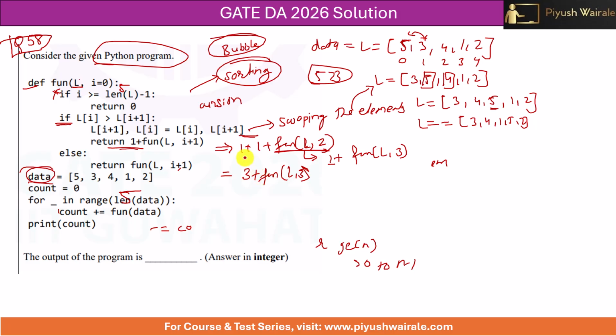I hope this is clear. 1 plus 1 plus 1 plus the output of this particular function. Again we are going to call this particular function with the same list, but this time the index is basically 3. L of 3 is basically 5. Again we are comparing here. Again we are swapping the element. Again we are returning 1 plus something. So 3 plus 1 plus function of L, 4, because the output of this is basically 1 plus function of L, 4 now. Right? So after swapping, this will be like this: 3, 4, 1, 2, 5.